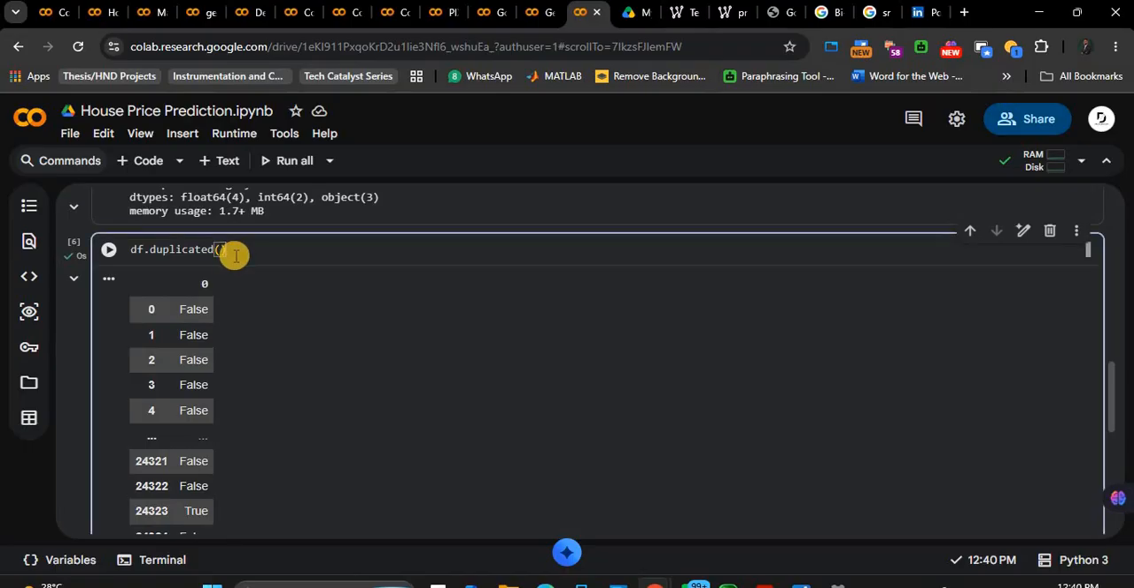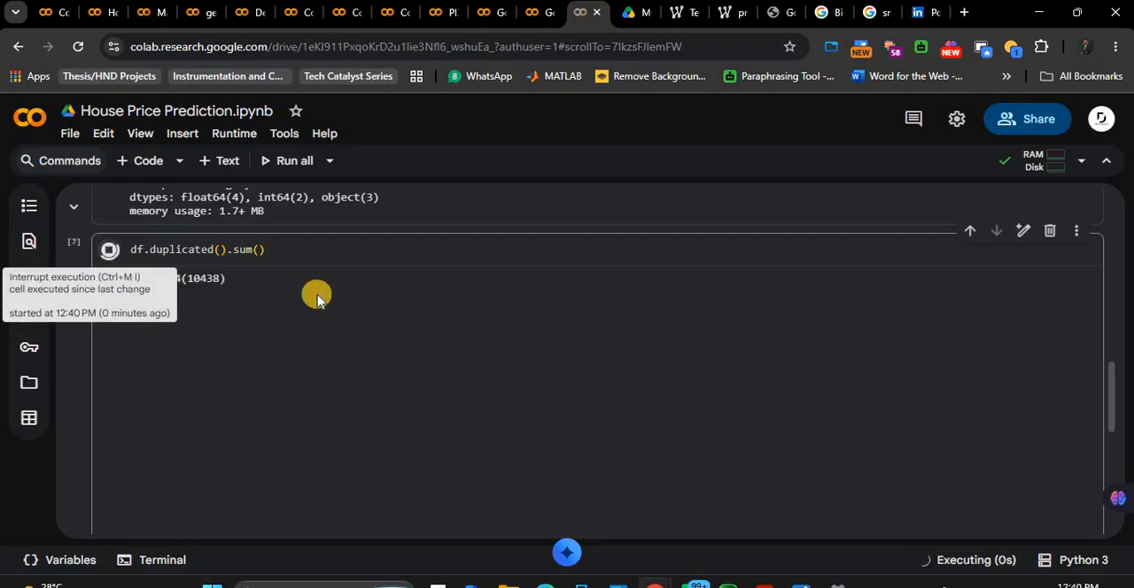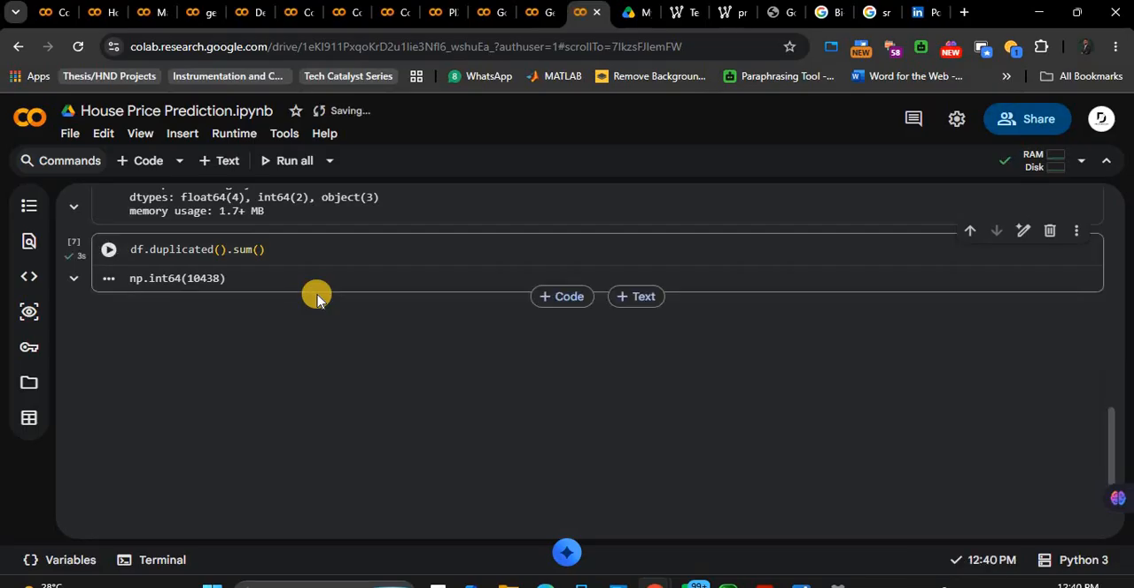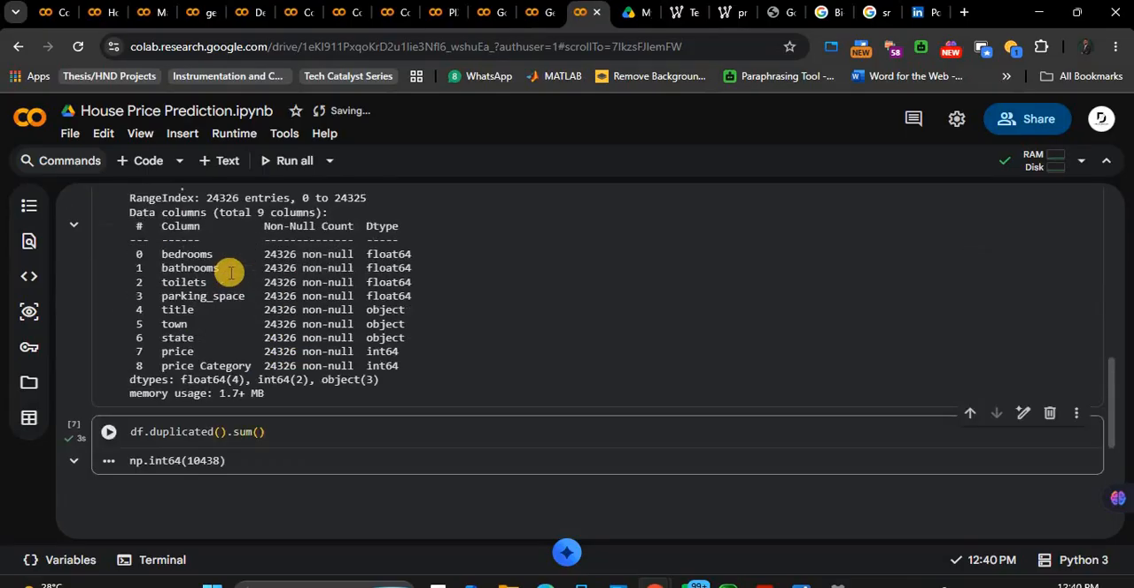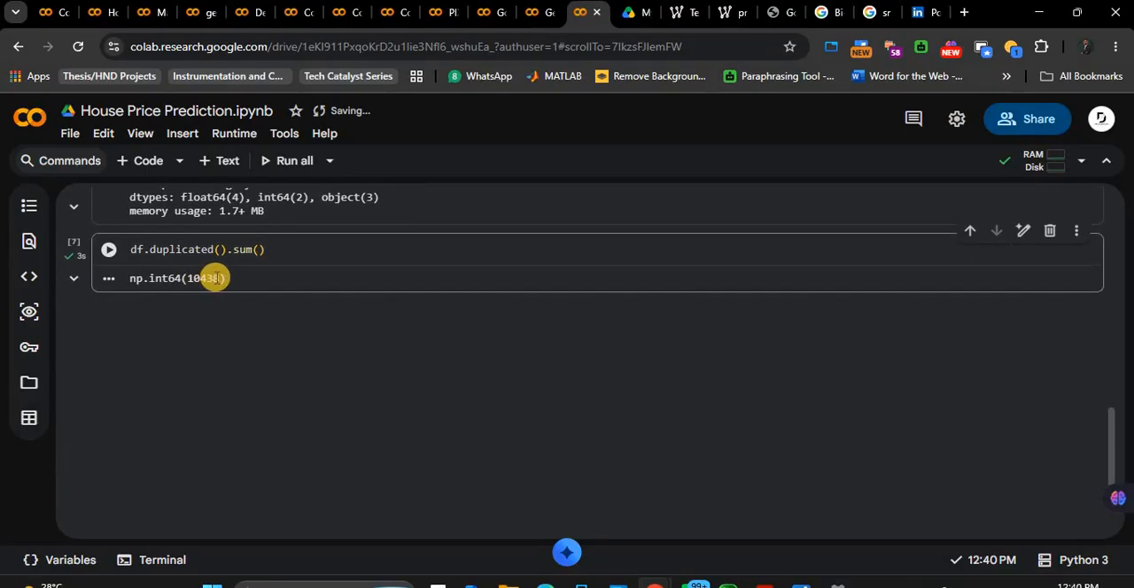So now let me add sum. This is showing all the rows. This will give me the number of duplicated rows that we have. Wait. How many rows here? We have 24,000. So we are having 10,438 duplicated rows.